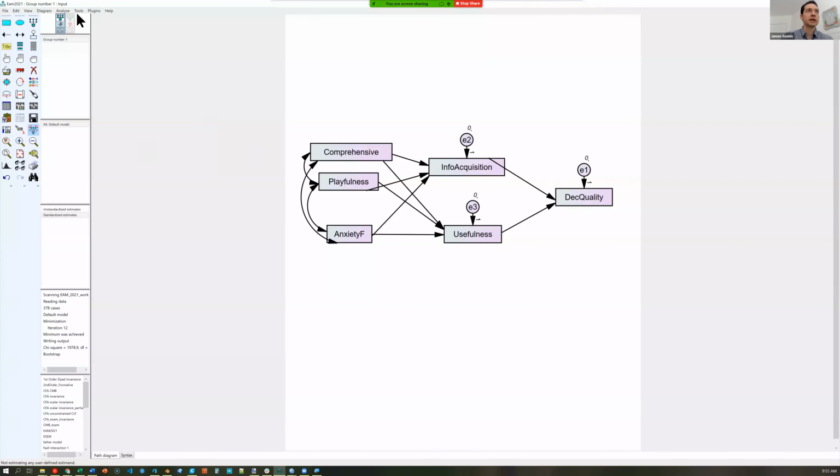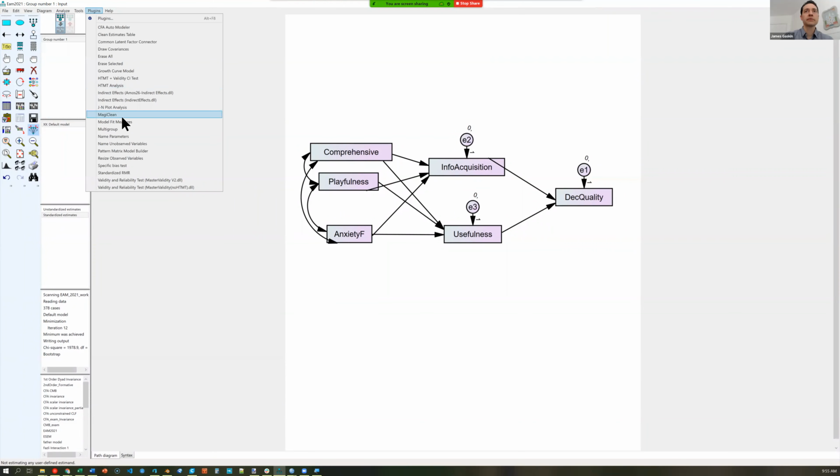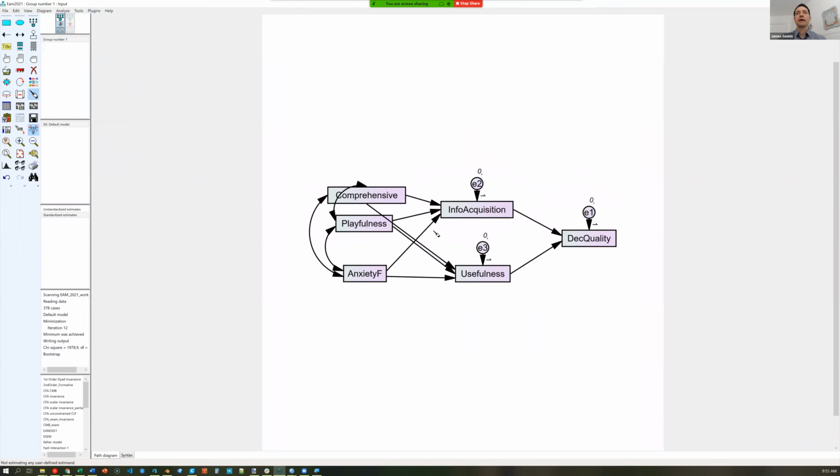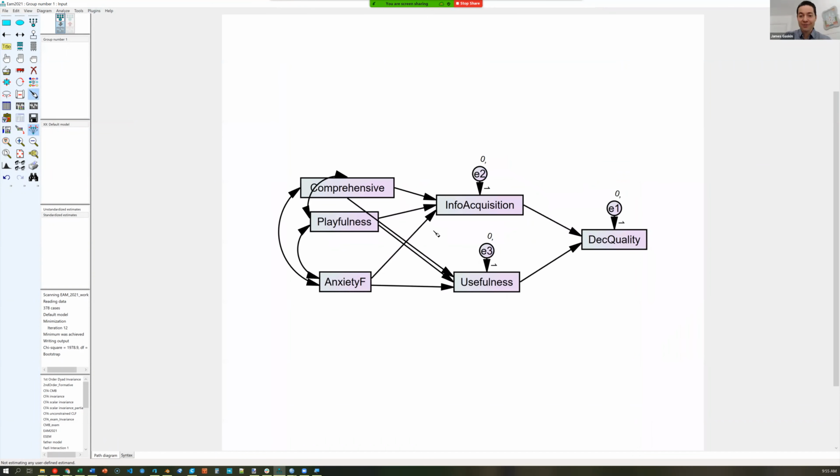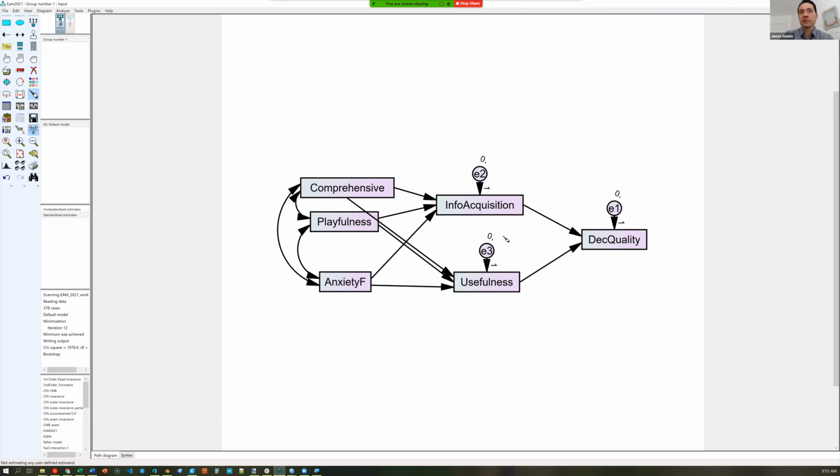Okay, this is kind of an ugly model, but magic clean this, there we go. Okay, but this is a causal path model where we have implied mediation through these two variables, and we can test all sorts of things in here.